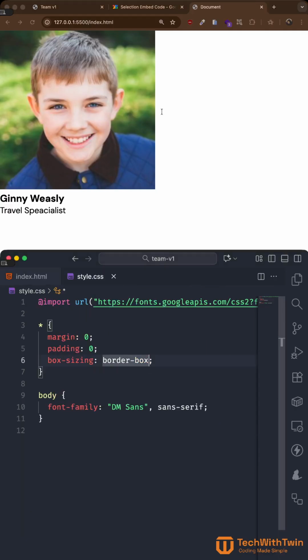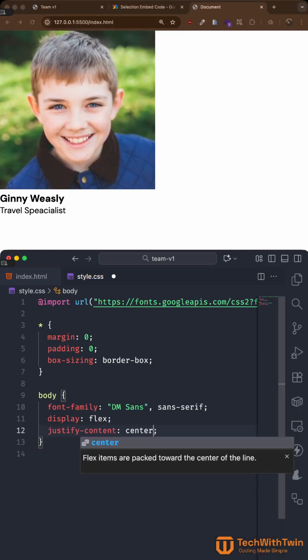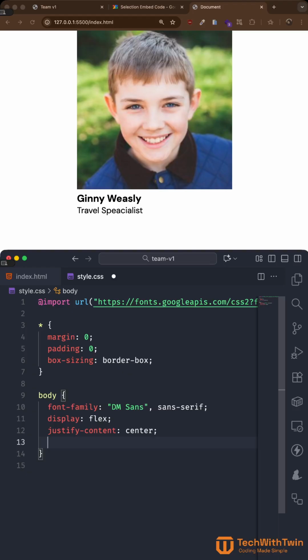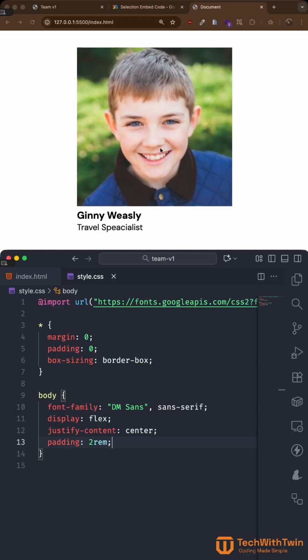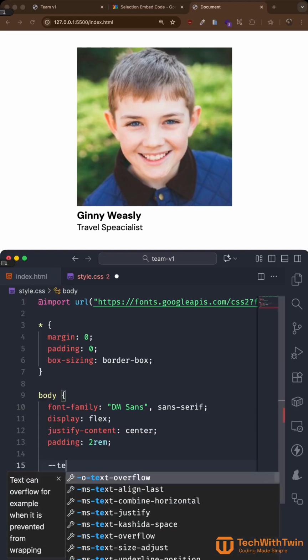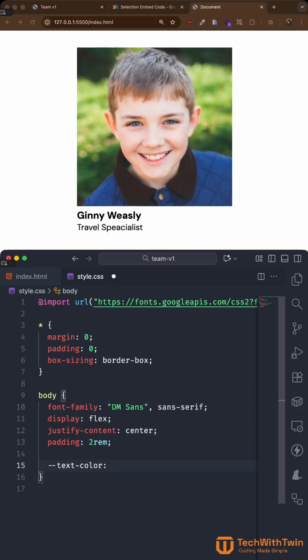Let's also make sure this card is in the middle. So we go to the body and say display flex, justify content to the center. All right, you can see it, and you can see this content is too close to the edges. So to make sure it's not too close, we add some padding of 2rem to the body, like that. And then let's create a CSS variable to hold our text color. So we can say --text-color will be #555.